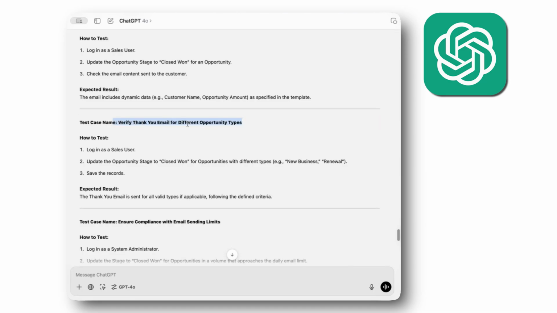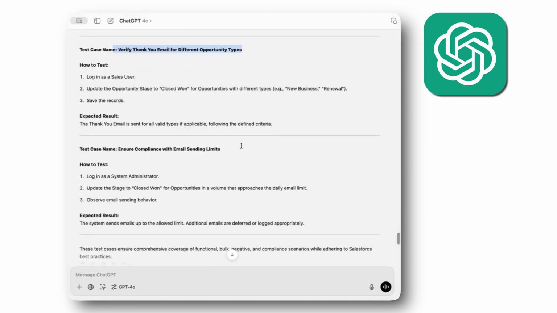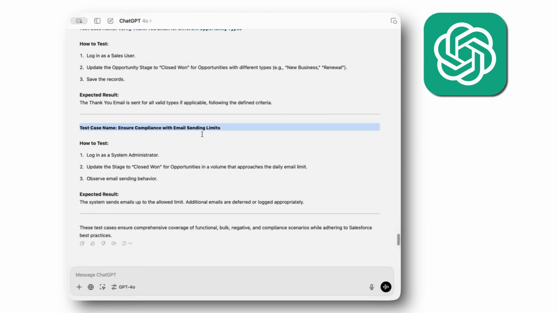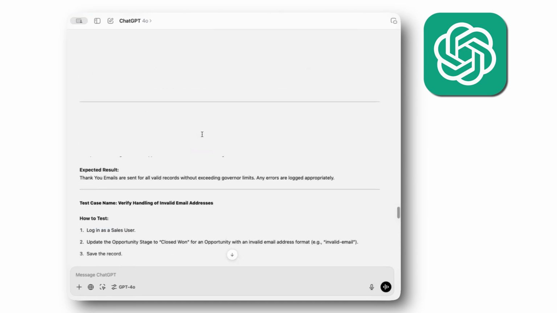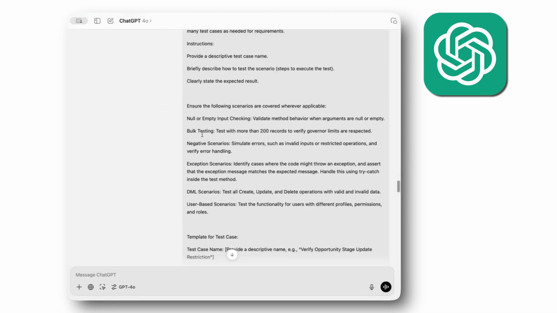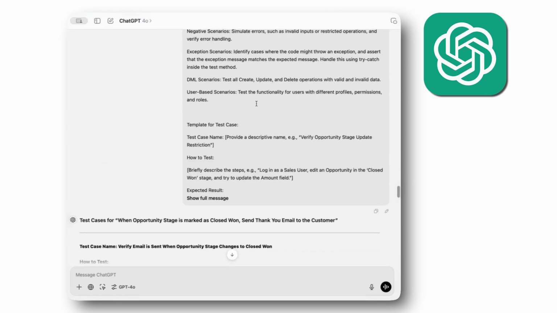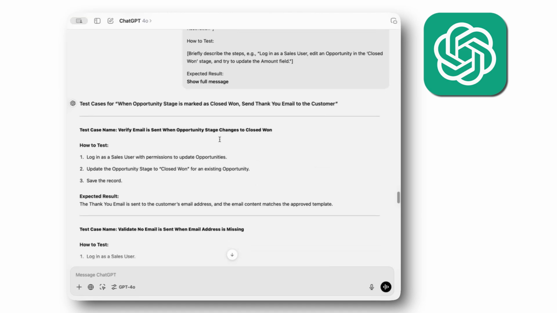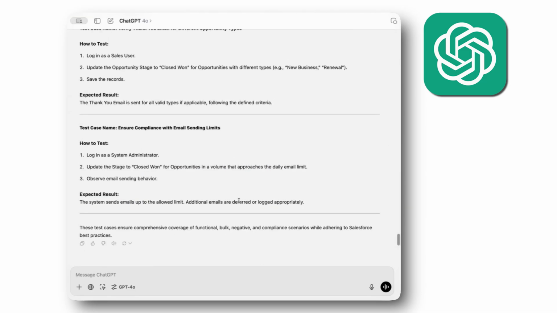Verify the thank you email for different opportunity types, whether it's working for all the opportunity types. This anyway, if the limit is exceeded, it will not work. So if you see, it has given the test cases in a very simple way because I have written the instruction to provide only the test case name, and in a very simple way how to test and what should be the expected result. So this is how we can cross verify if we are testing all the important scenarios, so we don't miss them.